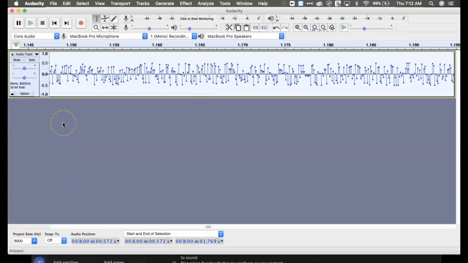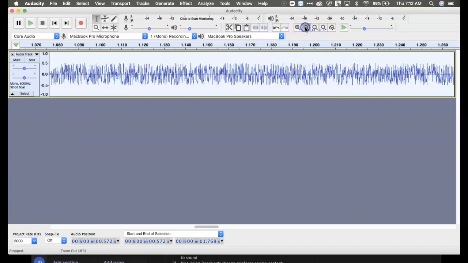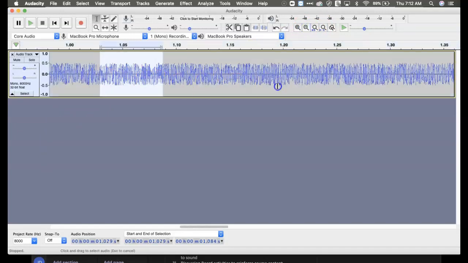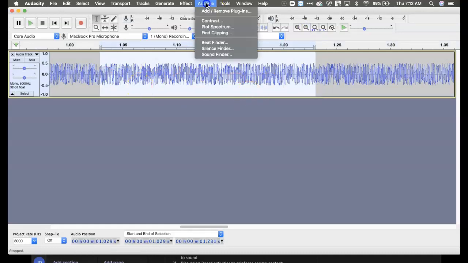Now, white noise technically has frequency energy across all the frequencies, but if you only use an 8,000 hertz sampling frequency, you won't be able to accurately represent above 4,000, right, based on your Nyquist. So I'm going to capture a segment of this, go to Analyze, Plot Spectrum.